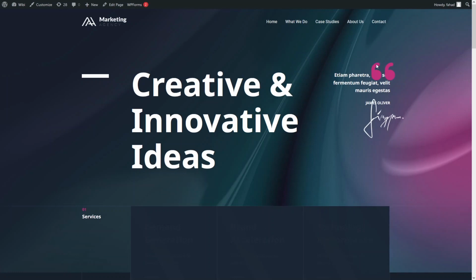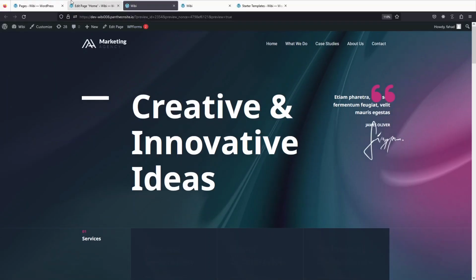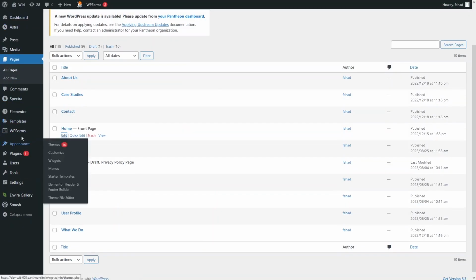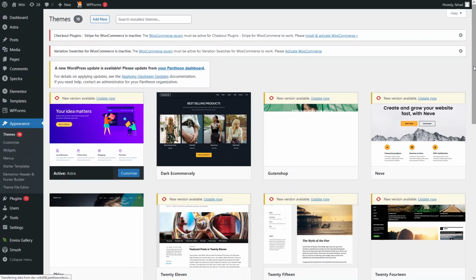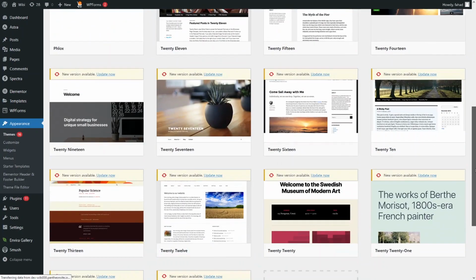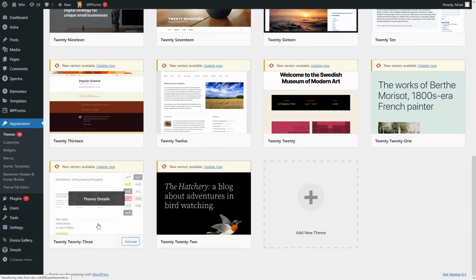Okay, so we have discussed three different methods. Now we're going to talk about the last method that is pretty easy, and that only works with the themes of the block editor. So let's go back to our dashboard and we have to change our theme here. From here, I have to select the theme that actually works with the block editor. So I will just simply go with this one. Let's click on activate here.